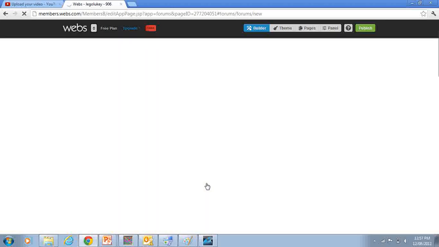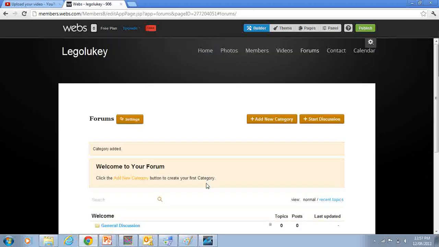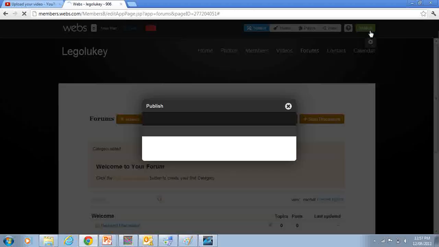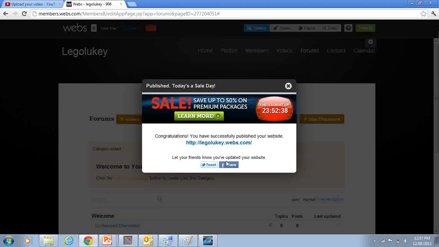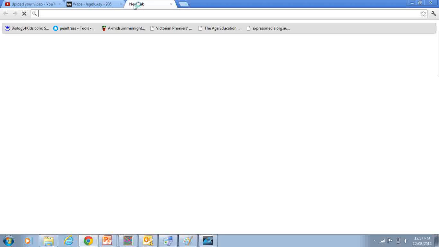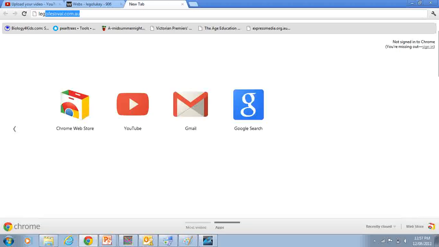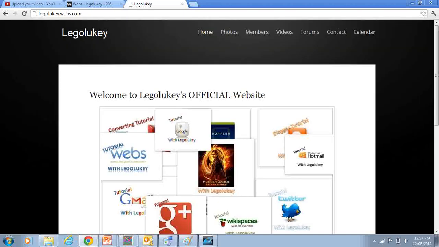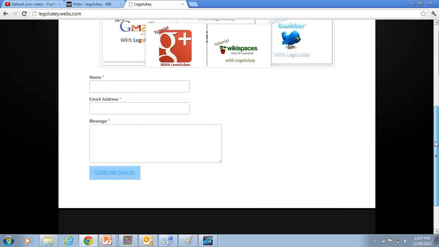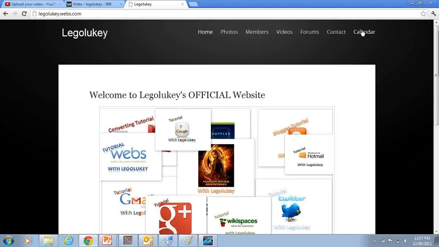And if you want to become a member of the site, I'm going to show you how to do that. So I'm going to click on publish. It publishes the whole website, okay? I'm going to go back in here. I'm going to go to legoluki.tumblr.com, but that's my Tumblr account. legoluki.webs.com, I'm going to load my web page. It's going to have all this stuff on it, and I'll make sure that I upload regularly. So, guys, don't worry. It's going to have a calendar for specific dates and that sort of thing. It's going to be fun times, guys. Fun times.